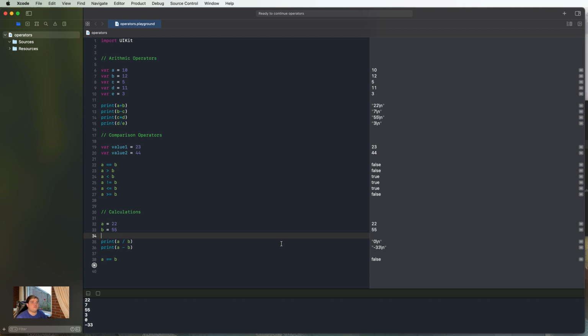As you can see, operators are really easy, really cool. This is something that we as developers use a lot in our daily lives. Make sure that you know how this works and just practice it.